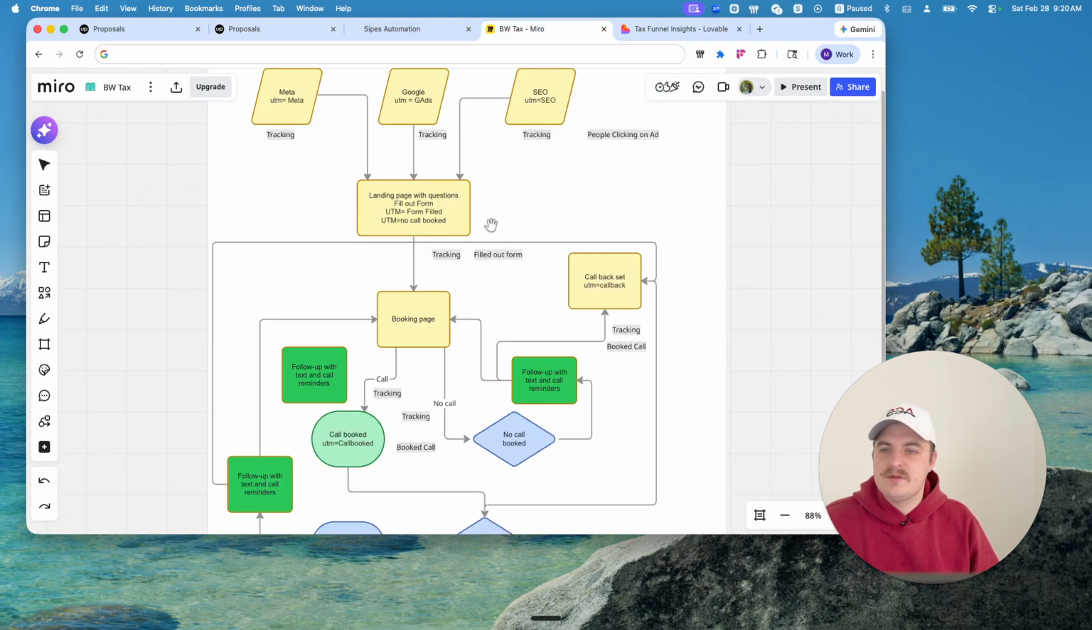So that would be the next step. As soon as someone fills out a form, we're going to do form filled, and then we're going to tag them no call booked. Now, some people tag no call booked. Some people tag them nothing. But I like to do no call booked because I like to prove that these people didn't book a call. And then what you can do with that is you can go ahead and actually call those people directly.